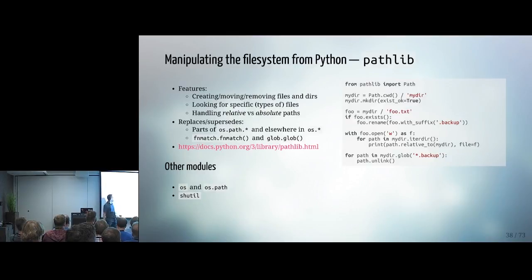And then with foo.open("w"), so basically we're going to open the foo file in writable mode. We're now going to iterate through my_dir, so basically get all the paths within my_dir. And then we're going to print that path relative to my_dir into that file. So I'm basically just taking a directory listing of my_dir and printing it into that foo.txt file. And then finally, I'm going to look up all the *.backup files inside my_dir, and I'm going to unlink them. So I'm not quite sure what this program is meant to be doing, but it's a fairly nice example of what you can do with pathlib.